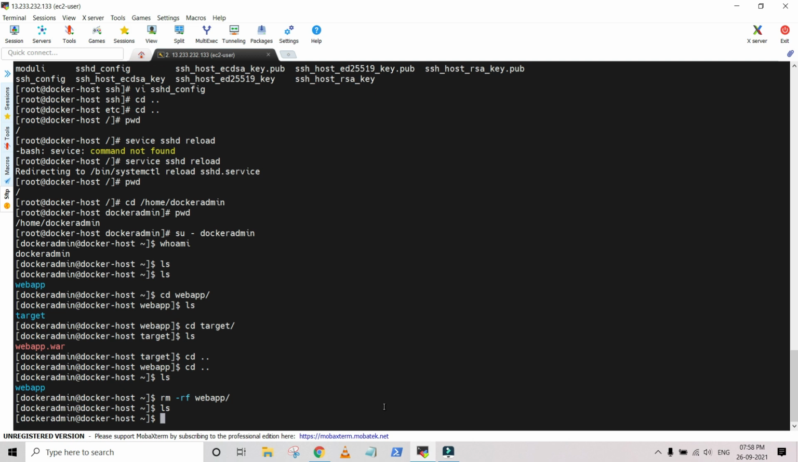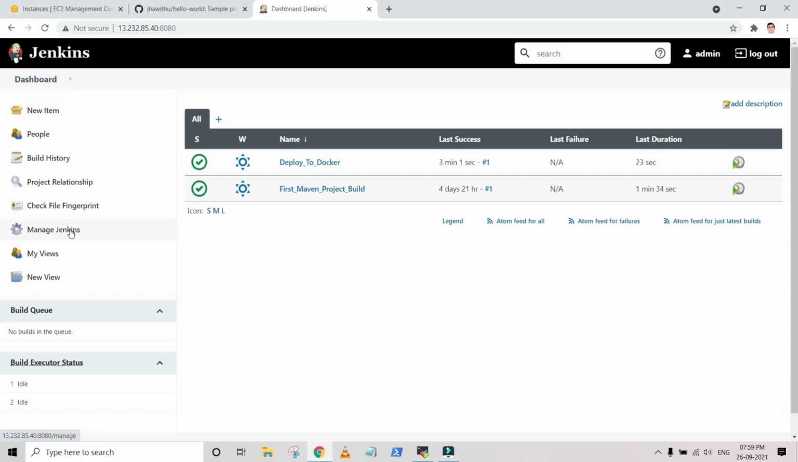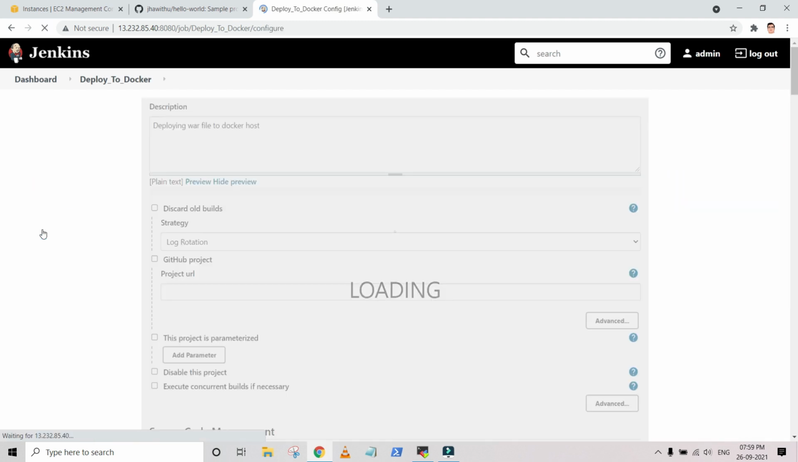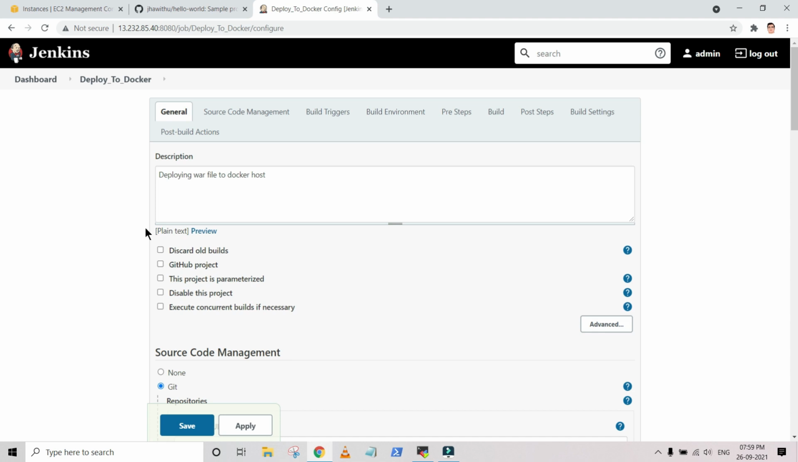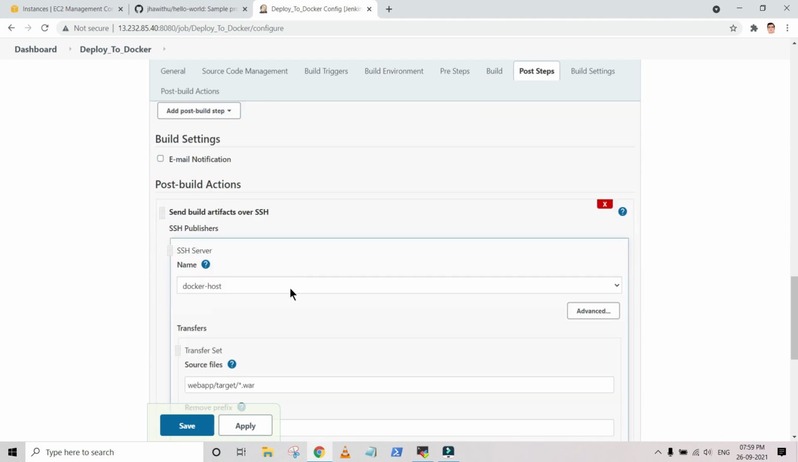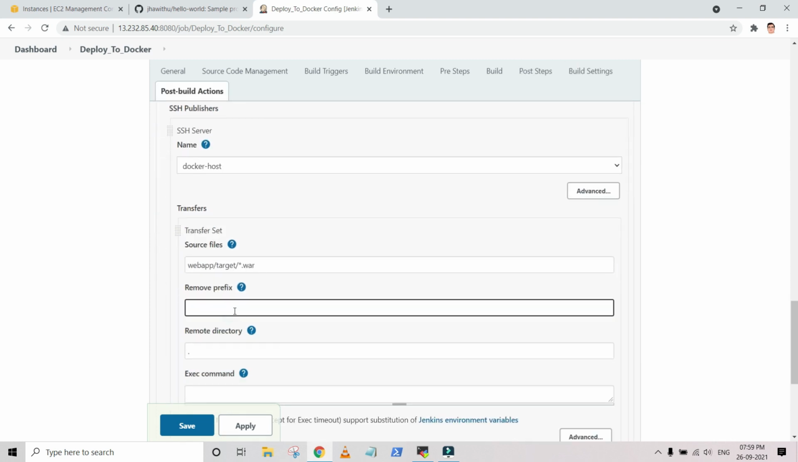Okay, so we want the var file at this particular location. We don't require it in this particular format, like web app under that target, and then we have the var file. So we are going to modify our Jenkins job for this. Just configure it here, and just scroll down to the remove prefix section, which we left blank previously. Now we are going to remove that prefix.